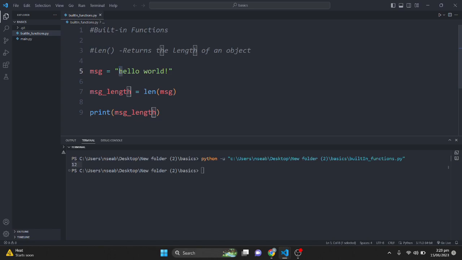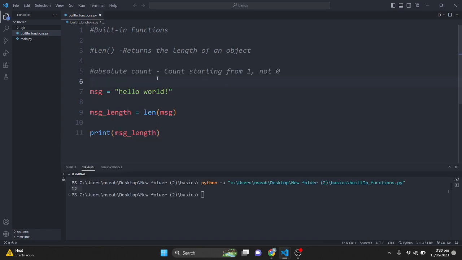So the length function typically returns the number of elements in a sequence, which is an absolute count. Absolute count starts from 1, not 0. It is very important for us to note that. Understand and be very conscious when you are using the length function. Remember that it is going to start counting from 1. While you are using indexing, remember that counting is going to start from 0.